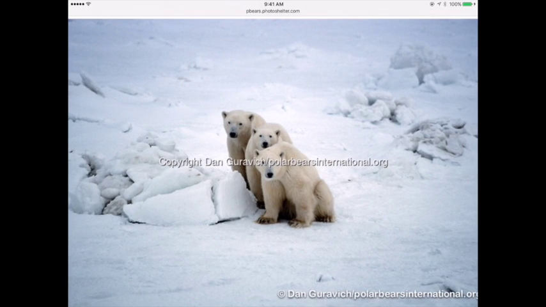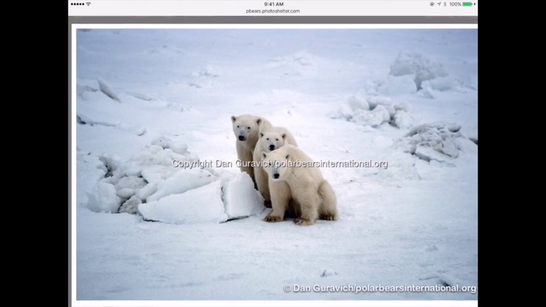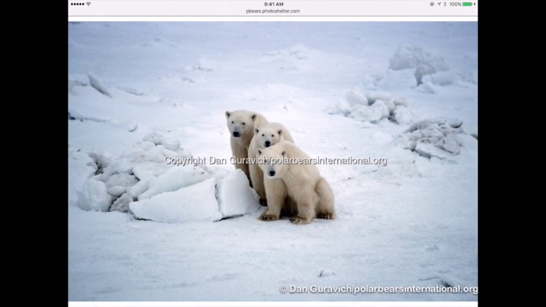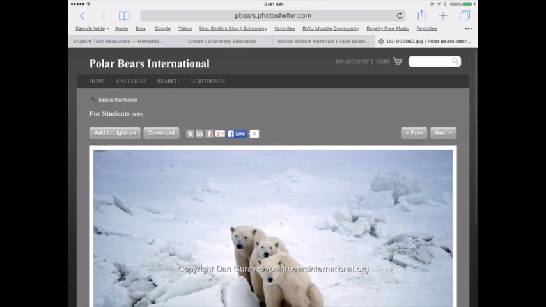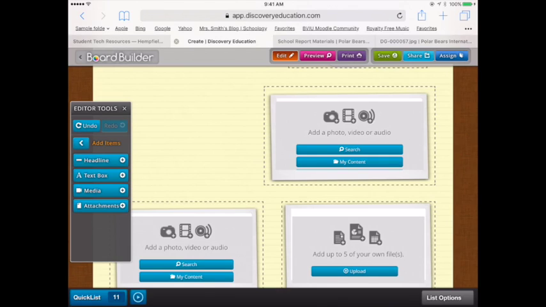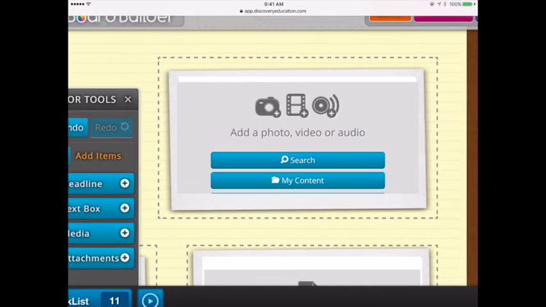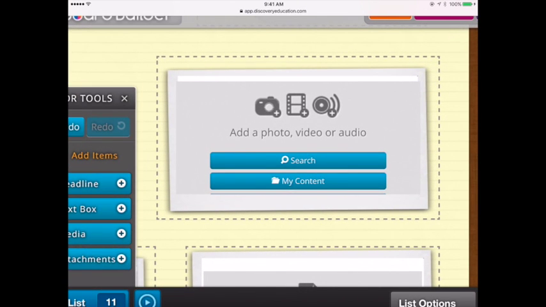So I'm just going to do a screenshot of it, making sure that I get the copyright information. And this one has it across the middle of the picture, but I'm okay with that. I'm still going to use it. Now I just took a screenshot and it is in my camera roll. So if I go back to my board, where I would want to put this is in one of these boxes that says add a photo, video, or audio.